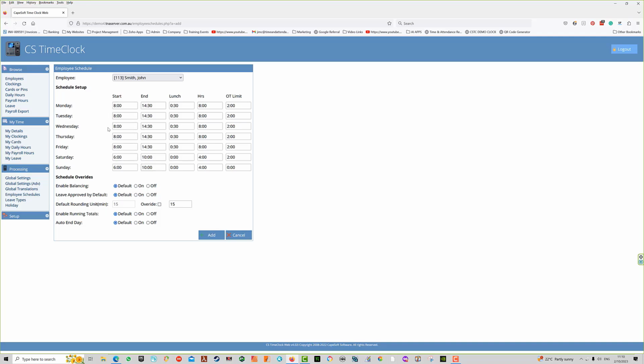So for the moment, this simple schedule is best applied to most employees, obviously depending on the start and finish times. And then once you start getting some clockings in for employees, then you'll be able to understand more about their clocking habits, whether they clock a bit early, clock a bit late, whatever the case is, and we can adjust the schedules in a later training session.